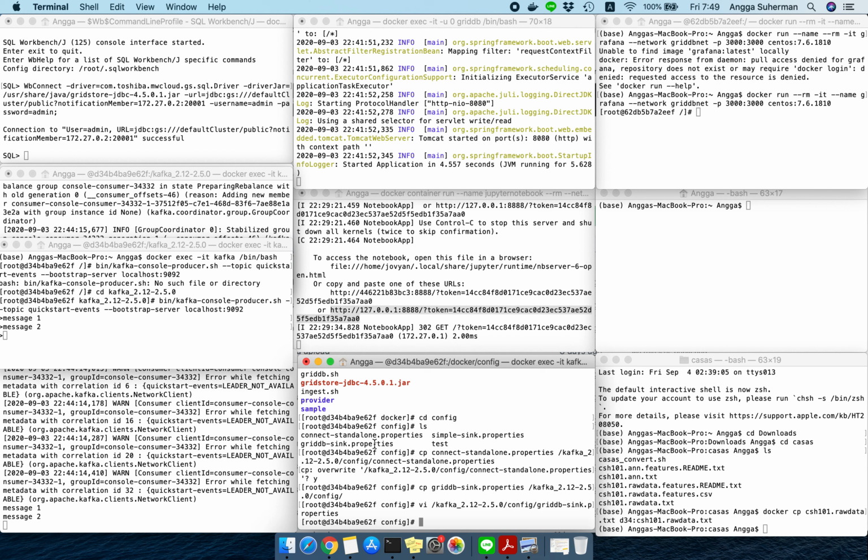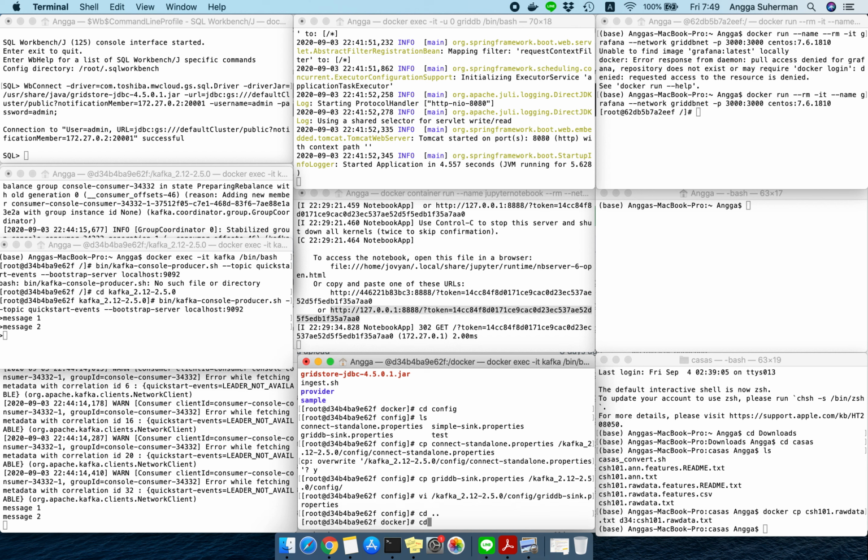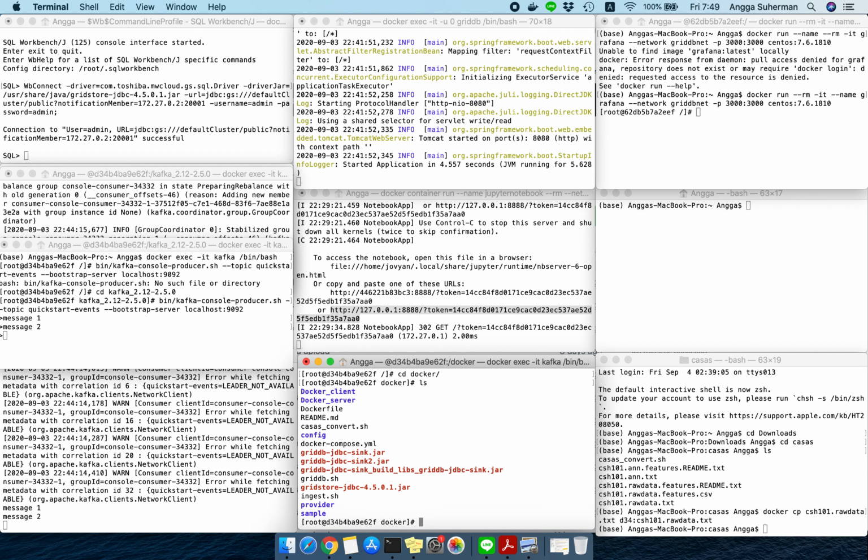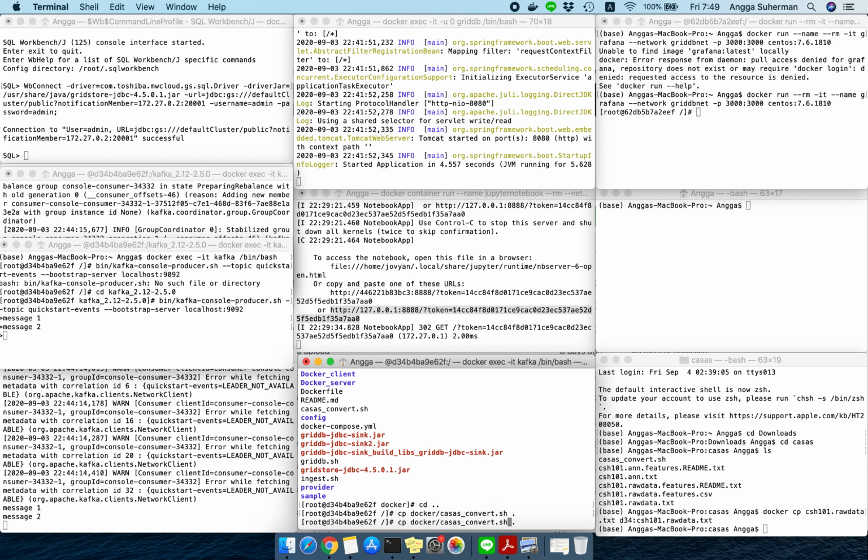So now that everything is already started, next thing is that we're gonna copy some shell scripts. Two things that I'm gonna copy are the csh convert and the ingest, right? So I'm gonna copy docker csh convert here. Another one is the ingest, like so.